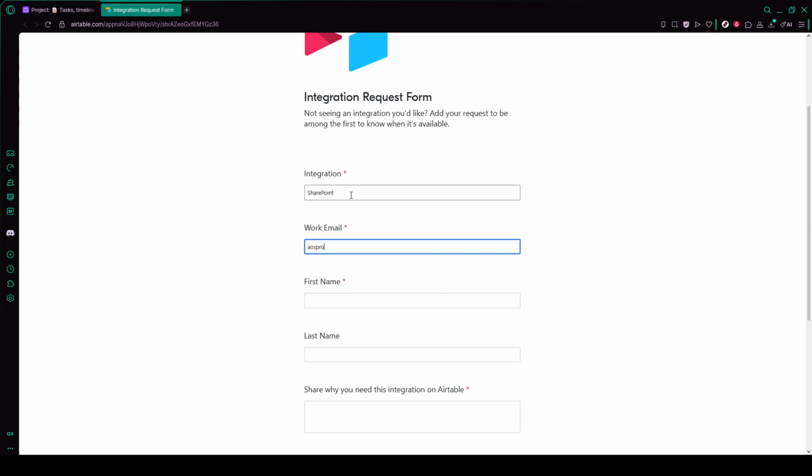Make sure you clearly type SharePoint so Airtable's team knows exactly which platform you're referring to. This helps them track how many users are asking for the same connection and understand the demand for this particular integration. Below that, you'll see a space to provide additional details or describe your use case. This is optional, but it's very helpful.